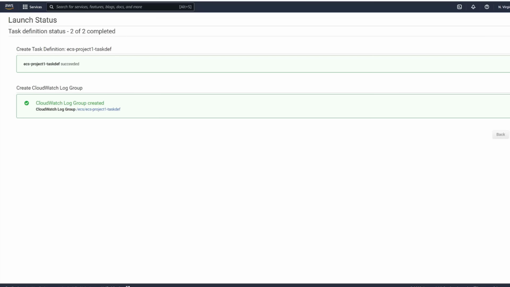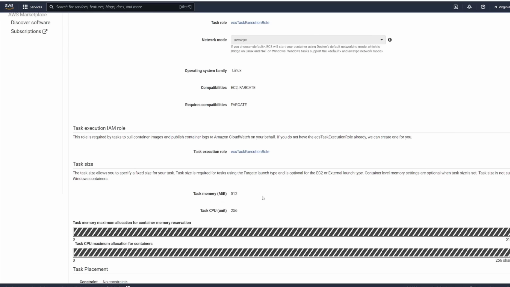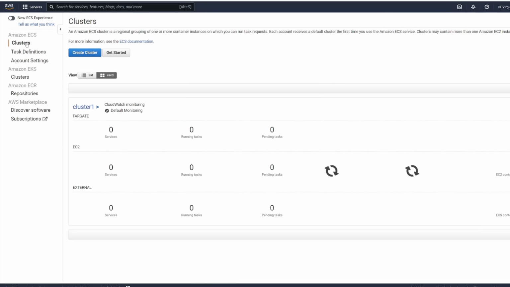So now we've got our task definition defined. I'll select view task definition. And remember, this is just going to be the blueprint for our application, for our task. But we haven't actually created an instance. So now we have to create the task itself, or the service, which will be responsible for creating the task. So we'll go to service, which is going to be in our cluster.